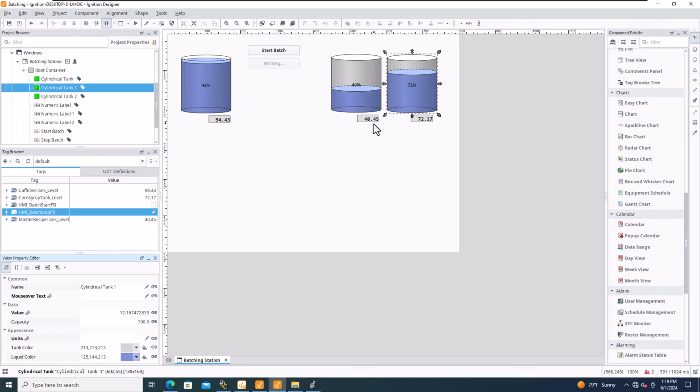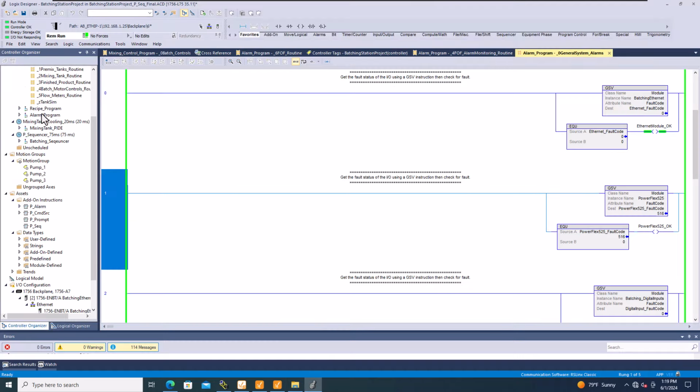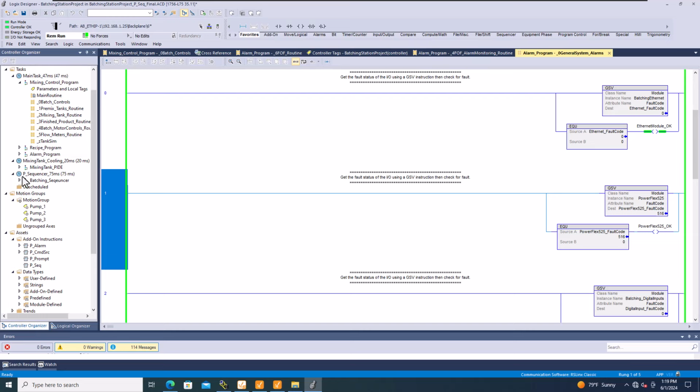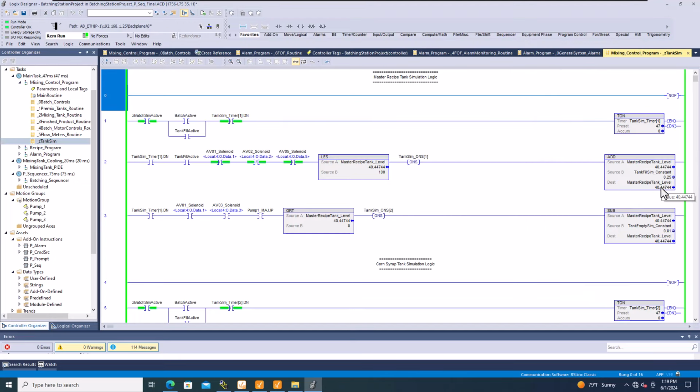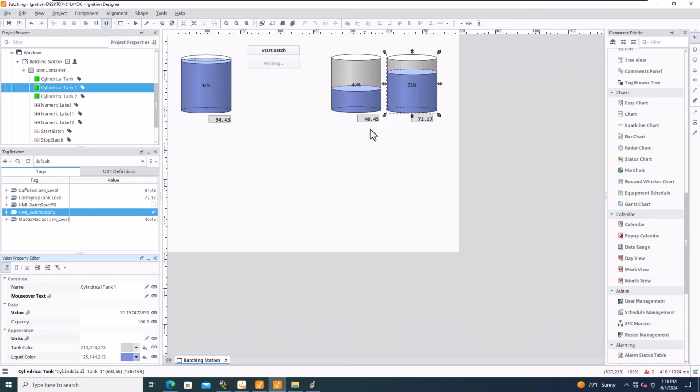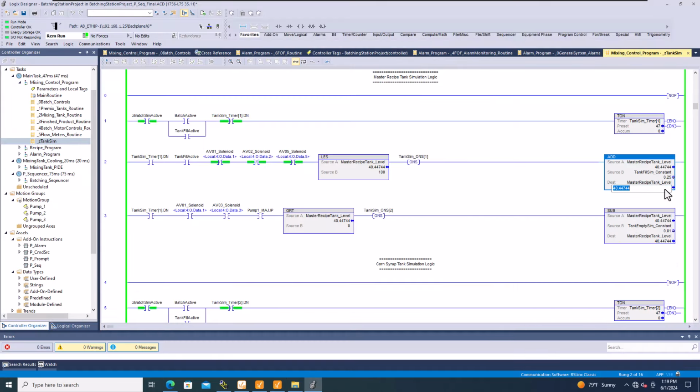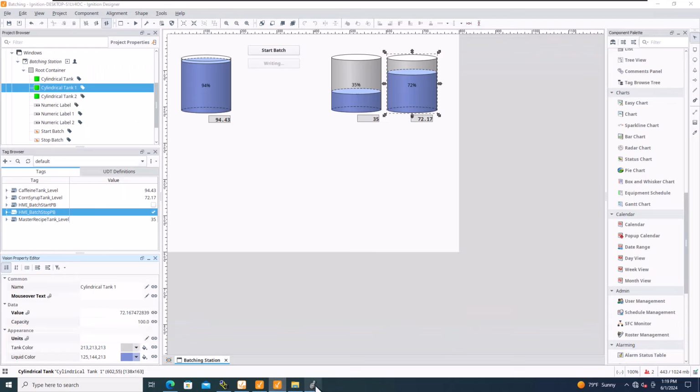Just so you see what one of these levels changes, I can come over here to the level. Basically, I'm simulating the levels in this program. So if you want to see that, tank sim. And right here, let's just do the master batch. It was 40. Keep in mind, this was 40.45. Okay, so if I do 35, for instance, you can see that it's 35 now.